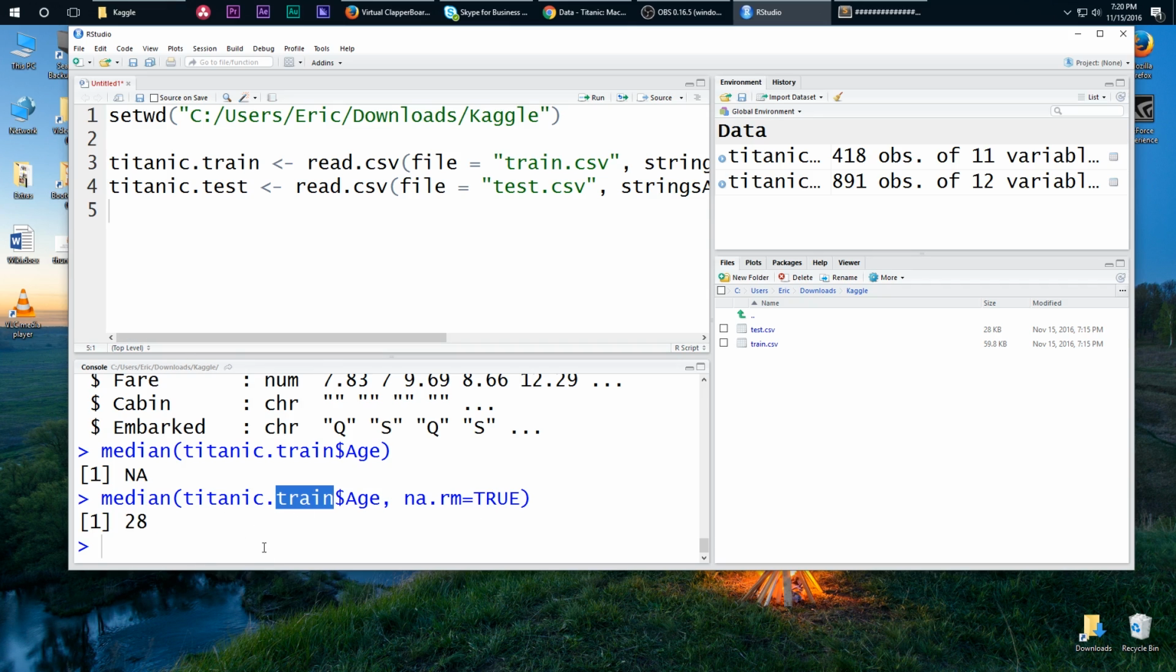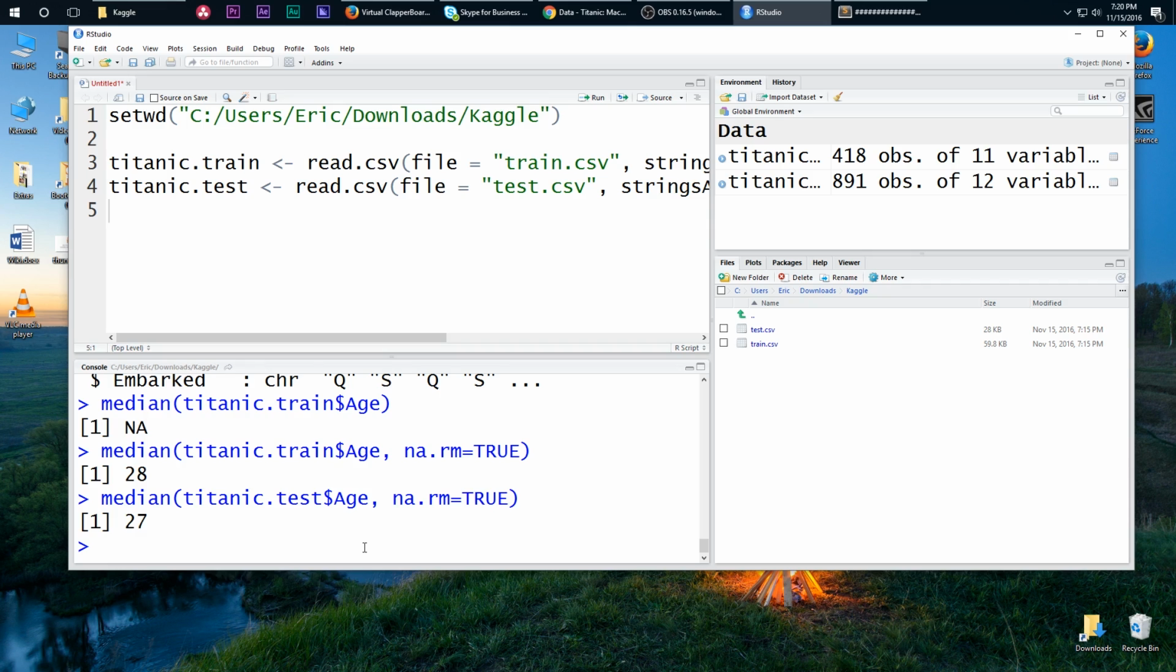Now the median of the test set might be something different. So let's just try that real quick, and hopefully it will be different. Yes, it was different. So notice that the medians of the two data sets are different. Okay, so when I combine them together, there might be a third different median as well, what's known as the global median. Okay, so now I need to combine these two data files together.